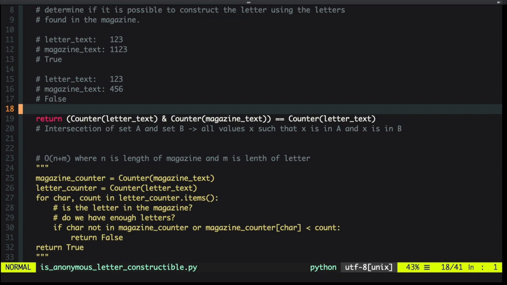Another way you could do this is you can take the difference. So we can say if the difference between the letter text and the magazine text is nothing, that means subtracting every character from magazine text from letter text, whether it exists there or not. If that's an empty set, then that means every character in letter text is also in the counter of magazine text.